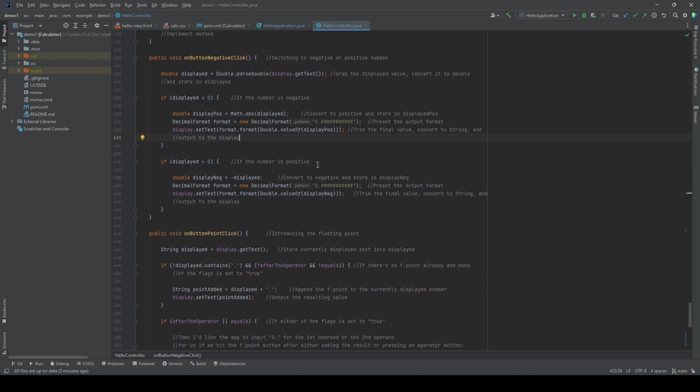If the number is positive, convert to negative and store it in display neg. This is done in a real simple way: just append the minus sign before the variable. It will convert to negative. Same thing, it presets the format, trims the value and outputs to the display. Pretty simple stuff.